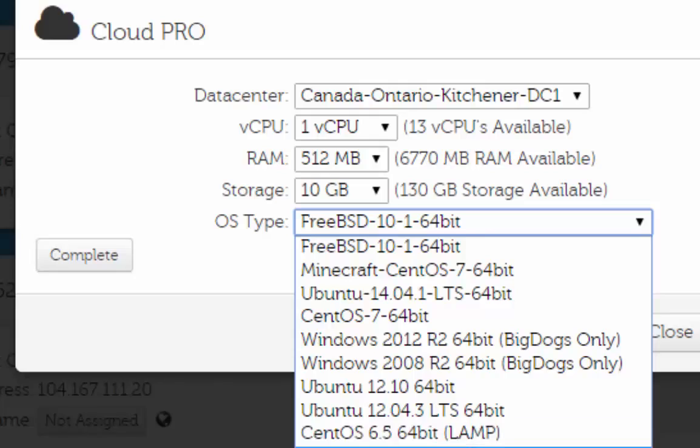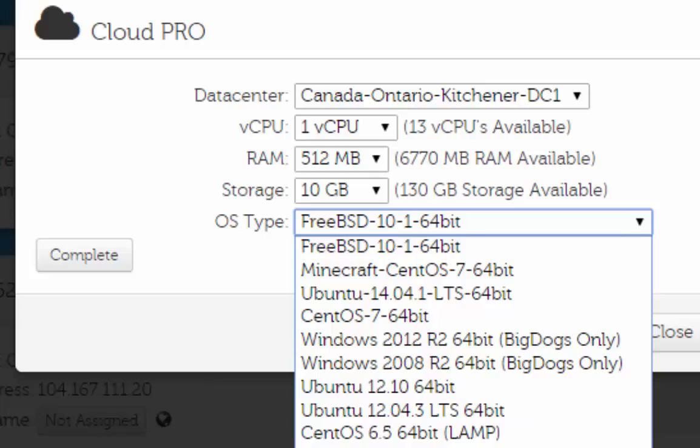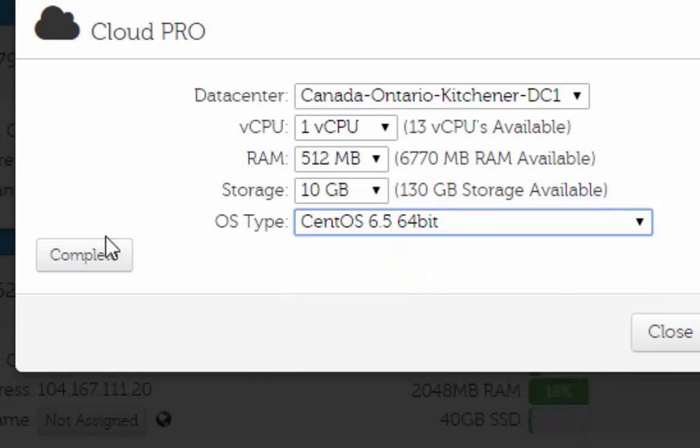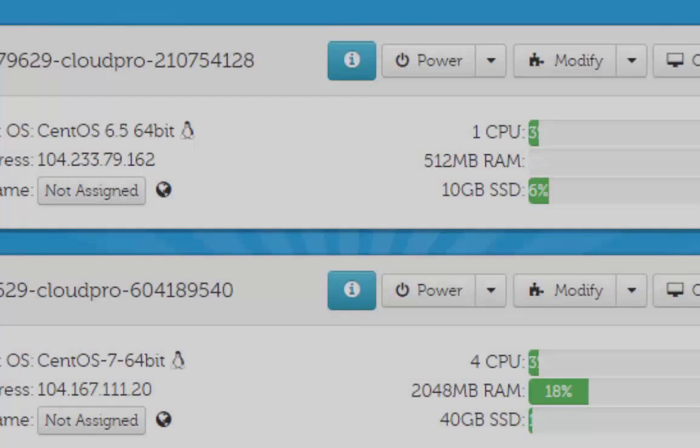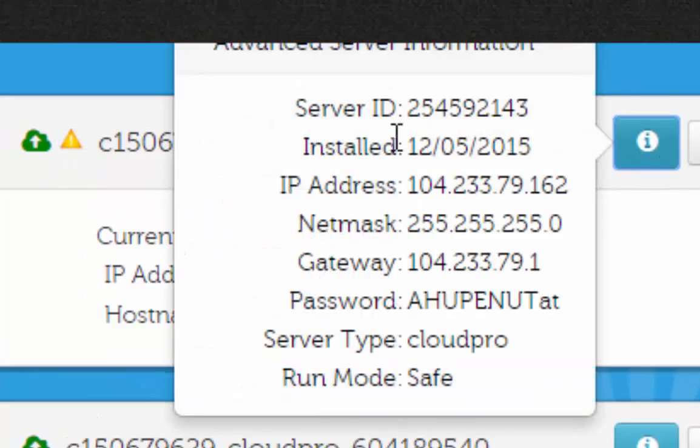Not any of these other ones. You can, but you don't need them, and they will eat up a lot of resources on your server. Then click CentOS 6.5 64-bit or the 32-bit, and click complete. It will build your server, and this is a brand new one, right? That's why there's just a little alert. In fact, you can see this was installed today. And here's your IP address.